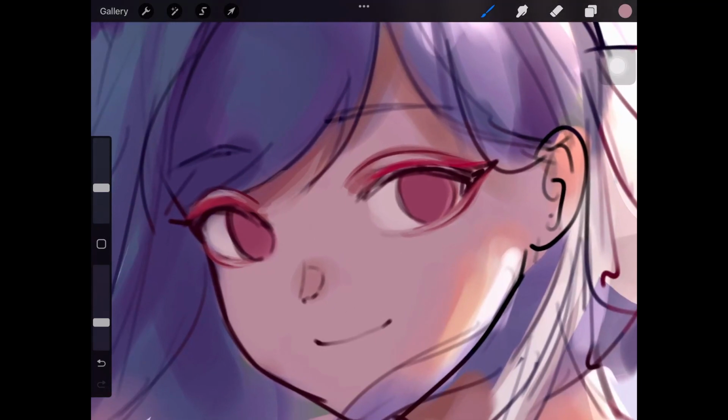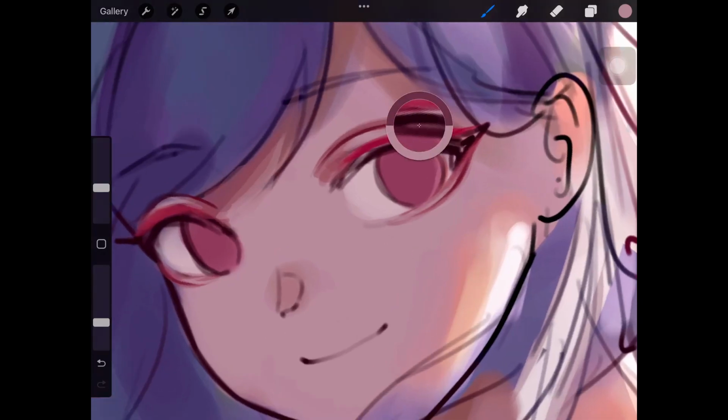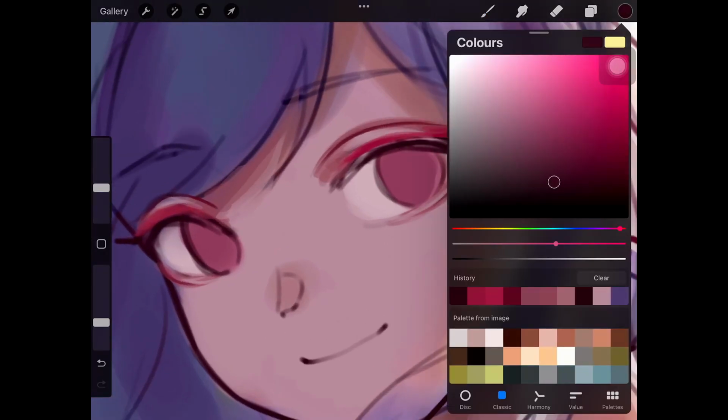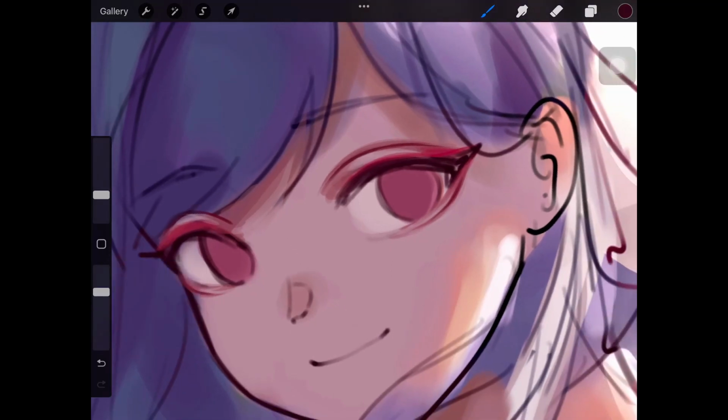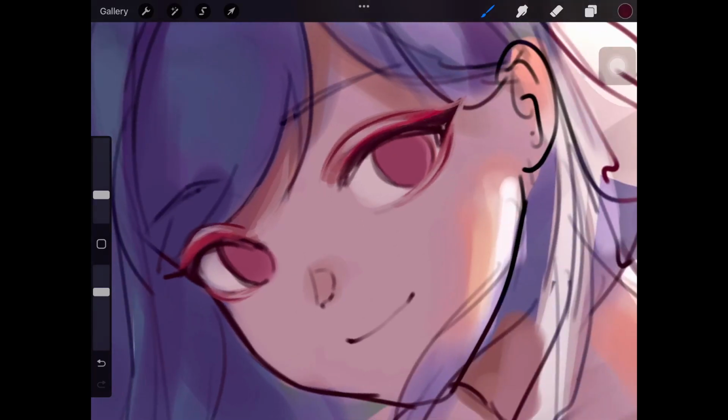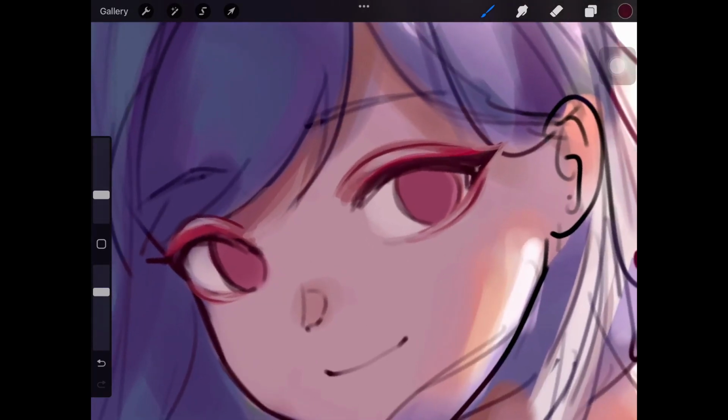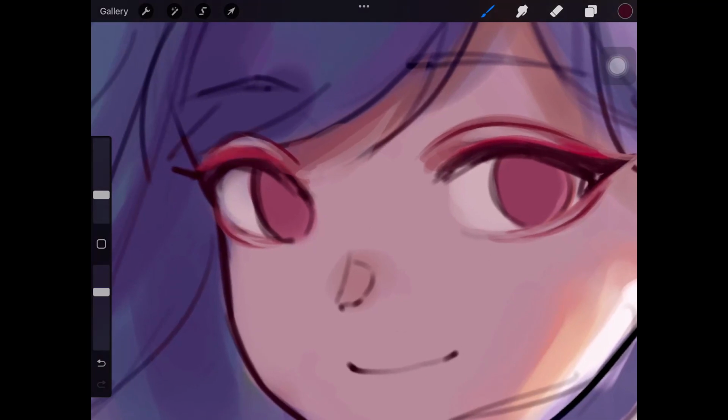And now we can move on to the eyeline part of the eyelids. I'm gonna choose a pretty dark and saturated red and start tracing over my very rough lines, cleaning it up so it looks neater. When needed, I'll just pick the skin color to kind of erase the eyeline a little bit. And I'll do the same for the other eye.